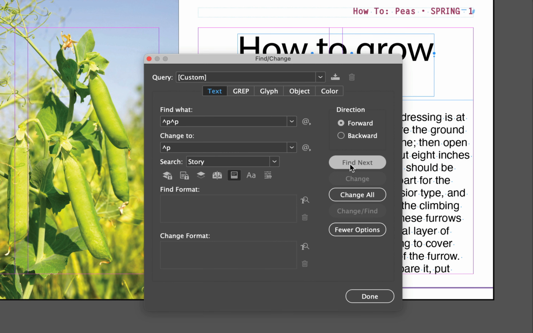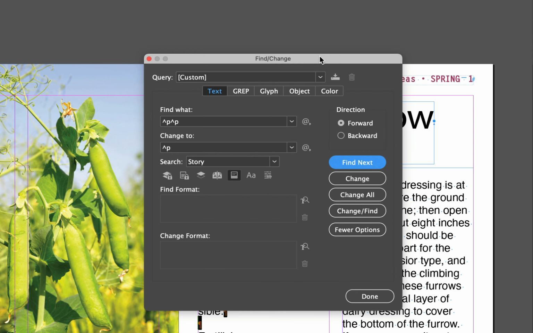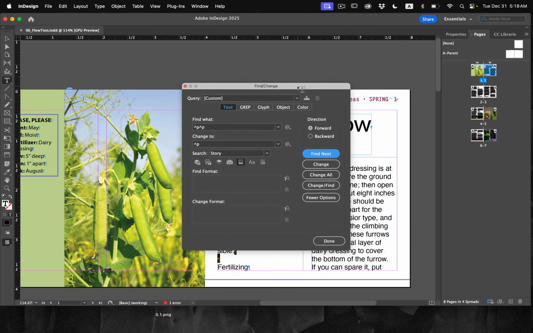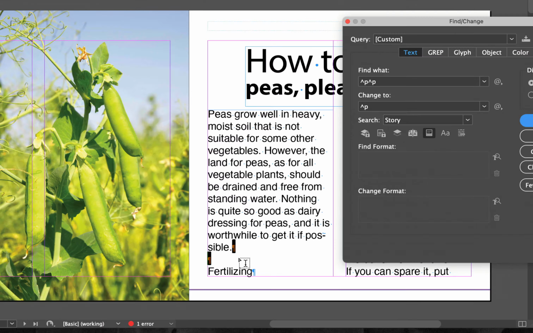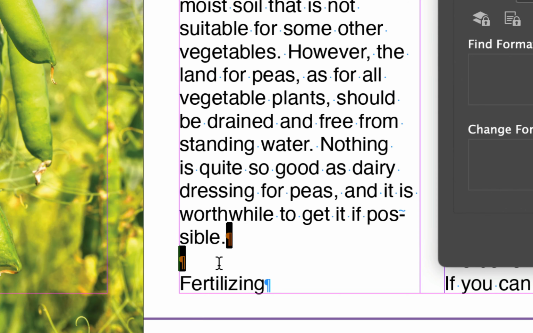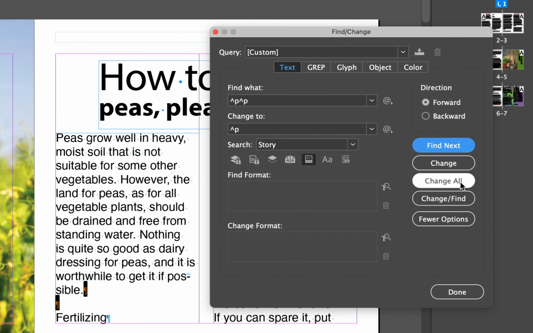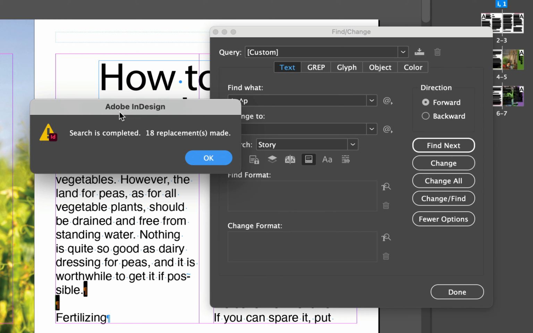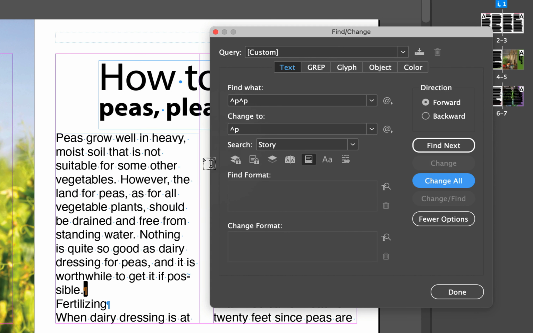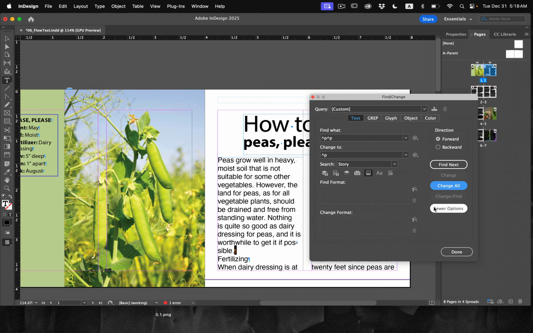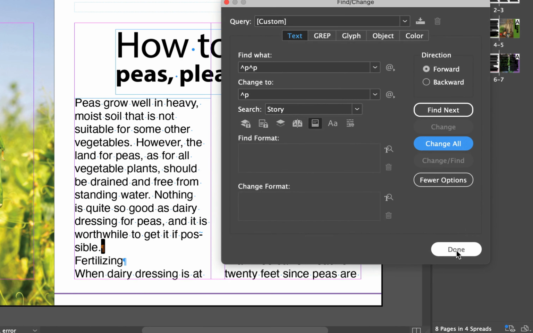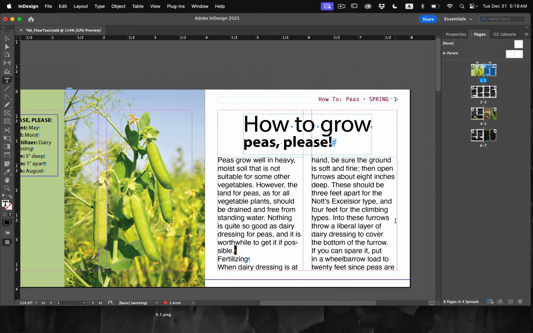Once it's done, you can say Find Next, and if you're following along with your document, you can see it'll highlight where it sees two paragraph returns. From here, if we click on Change All, it'll go through and look for all instances of it. In this case, it found 18 versions of it. When I say OK, you can see how it replaces it now with a single paragraph return. With that done, we can click Done on this to close it out.